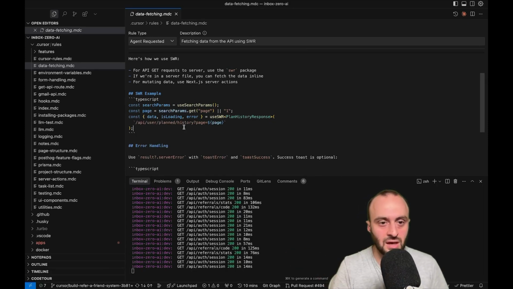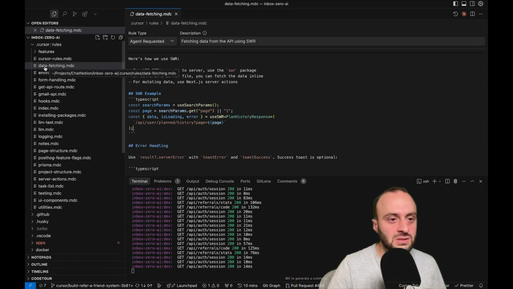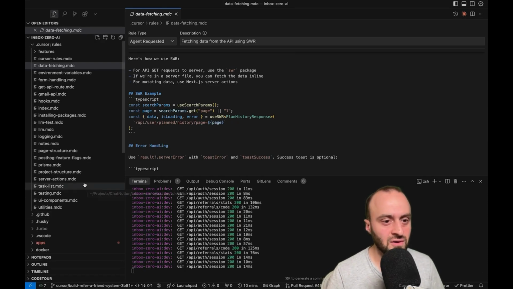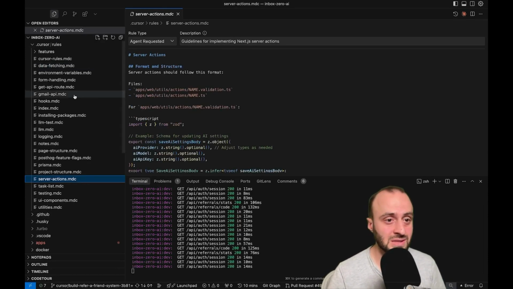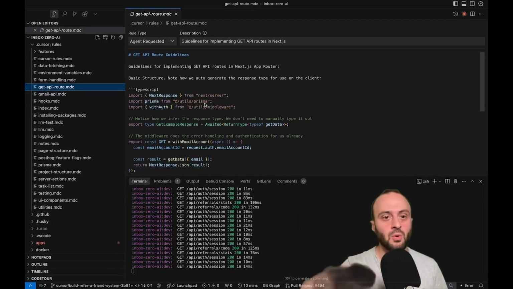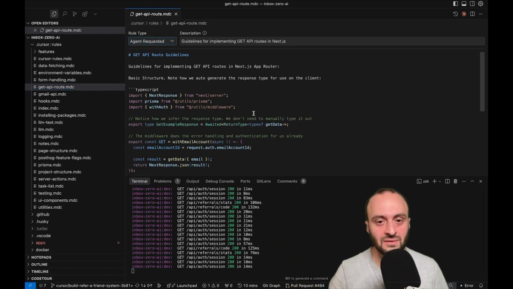Like in this task I gave it, it used fetch. And so after that, I had to say, hey, do it like this way. I just tagged data fetching and it fixed it. And then another one I tag often is server actions. It did that wrong. So I said tag it and get API route. Now, actually, these three I'm tagging so much, I think I should just put them all into one rule and tag that rule and even always have it attached. So give it even more of a chance to know how I want my project run.